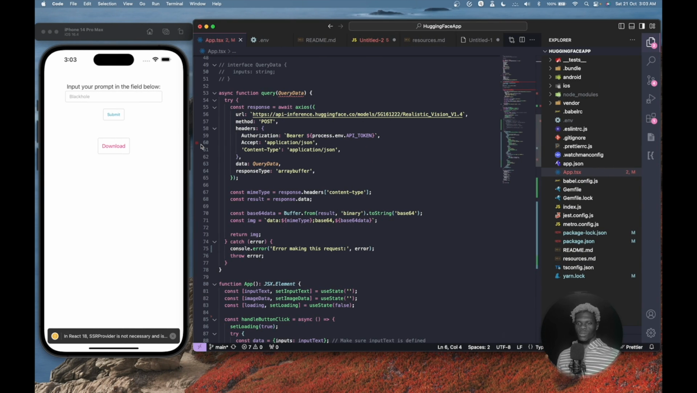I'll be walking you through how this works, what it looks like, what to expect, and then going over the code and showing you how we put a couple of things together just so it makes sense.